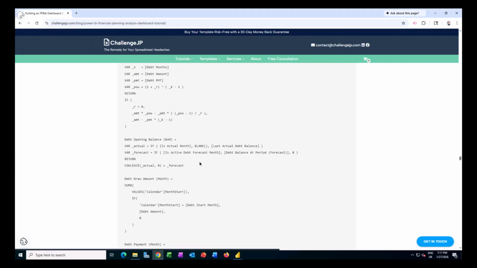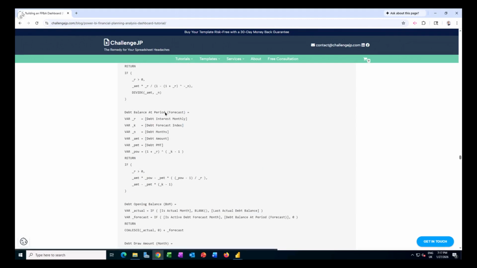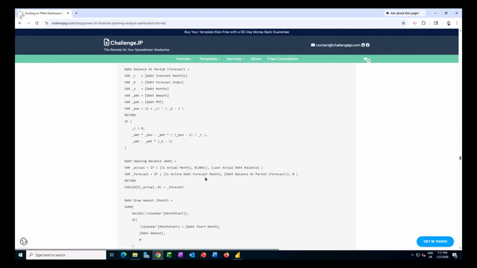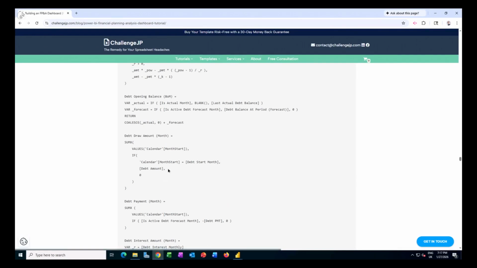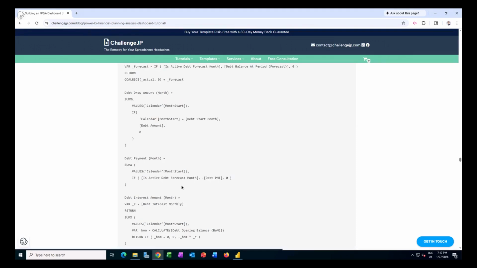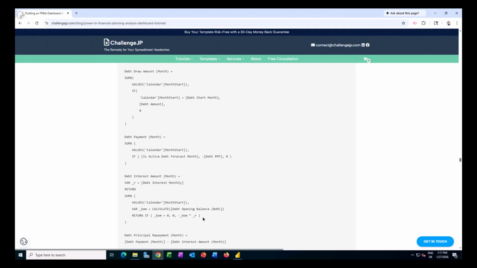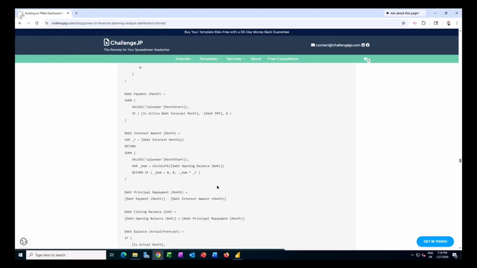And then we have measures like debt opening balance that uses that balance at period measure in here. The debt draw amount, that's simply driven by that debt amount parameter. Debt payment on a monthly basis, again, that uses this debt PMT measure. Debt interest, that simply takes that monthly interest that we calculated before, so taking that annual interest divided by 12 times the debt opening balance.